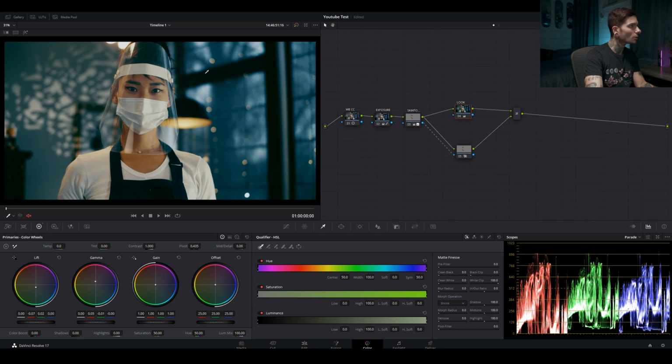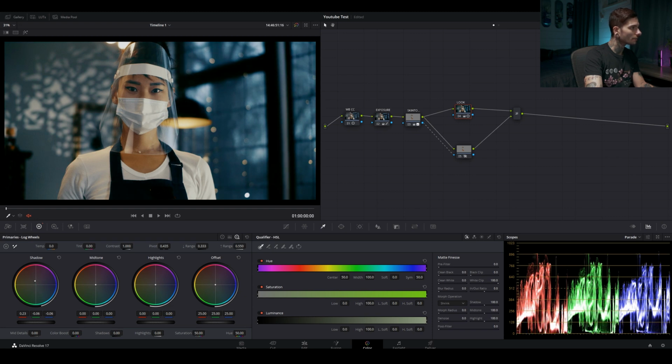And now you might notice there's a serious blue cast in the shadows again. What we're gonna do to balance that out is we're gonna come over to our log wheels, and we're gonna pull the shadows up and do the opposite of what we did with our lift. And see how that just clears everything up pretty much instantly? So if we deactivate that node, it's so subtle, but it just looks good. It gives it that little look in the shadows of blue, that teal and orange look that everybody's after. It helps that this is a beautiful image to begin with.